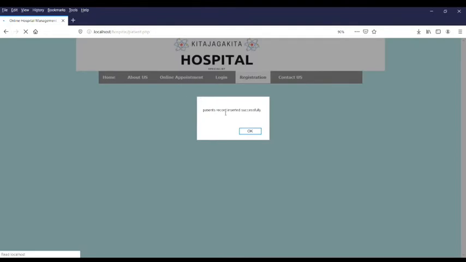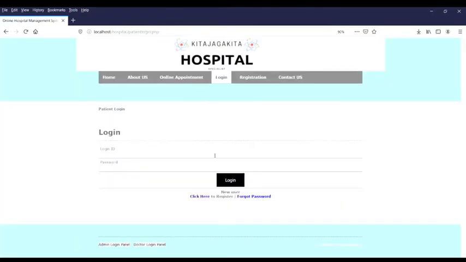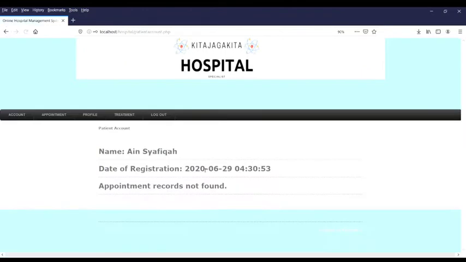And if the registration is successful, you will see patient record inserted successfully. Okay, let's try to log in using the one that we have entered in the form. If the login was successful, it will automatically bring you to the patient account, which is the patient page, and which says here name Ain Shafiqah, date of registration, and no appointment records found because we haven't registered any.